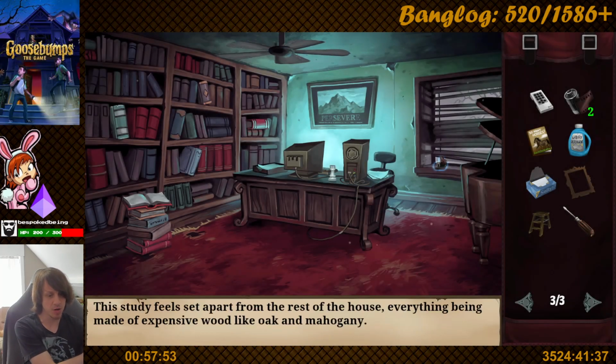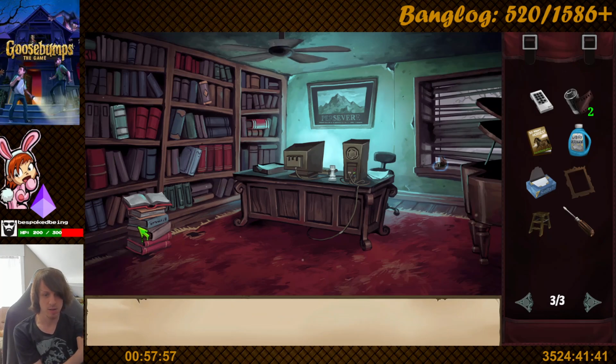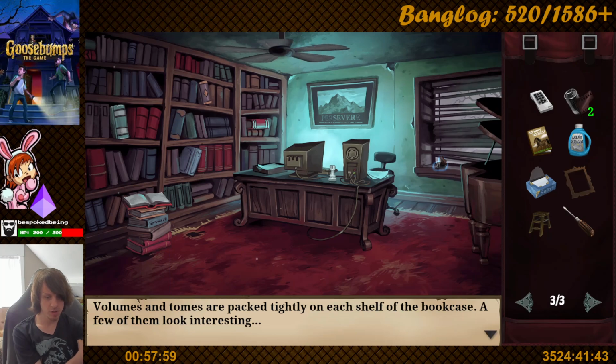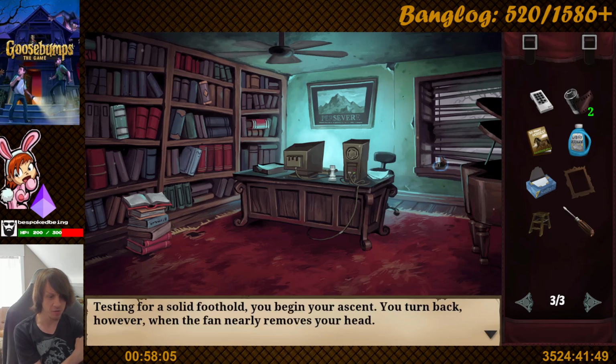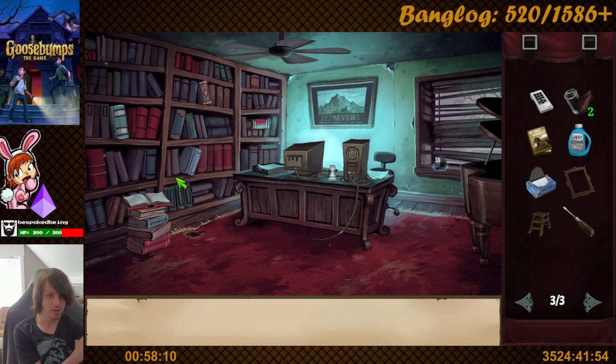This study feels set apart from the rest of the house, everything being made of expensive wood like oak and mahogany. Volumes and tomes are packed tightly on each shelf of the bookcase. A few of them look interesting. Testing for a solid foothold, you begin to ascend. You turn back, however, when the fan nearly removes your head.